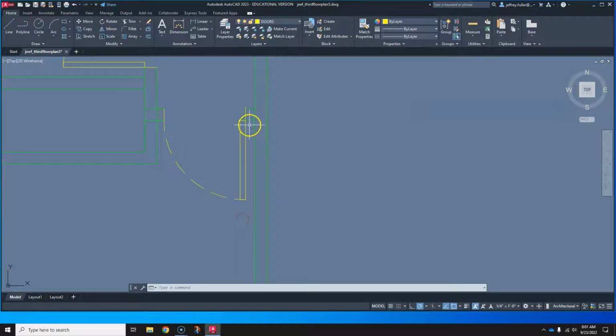We have the actual door, which is this part right here that my cursor is going around. And then we have the opening of the door right through here. And then we have the door swing, which indicates how the door opens.